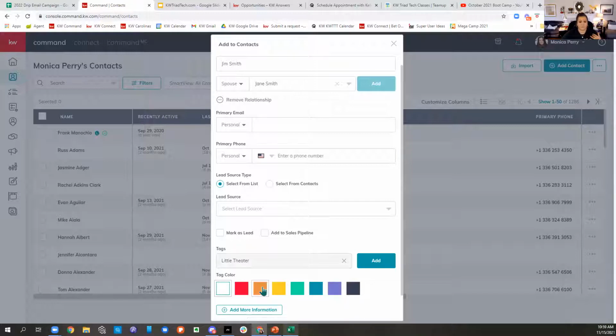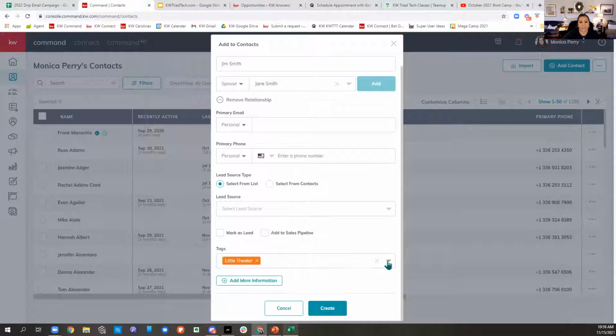So some people have chosen to really get specific with this and say, you know, my sources are going to be orange and this is going to be this color and this is going to be this color. So completely up to you. I'm just going to pick orange for right now and click add. So now this tag, Little Theater, exists for this contact and any contact moving forward that I add into my system, I can use this tag.